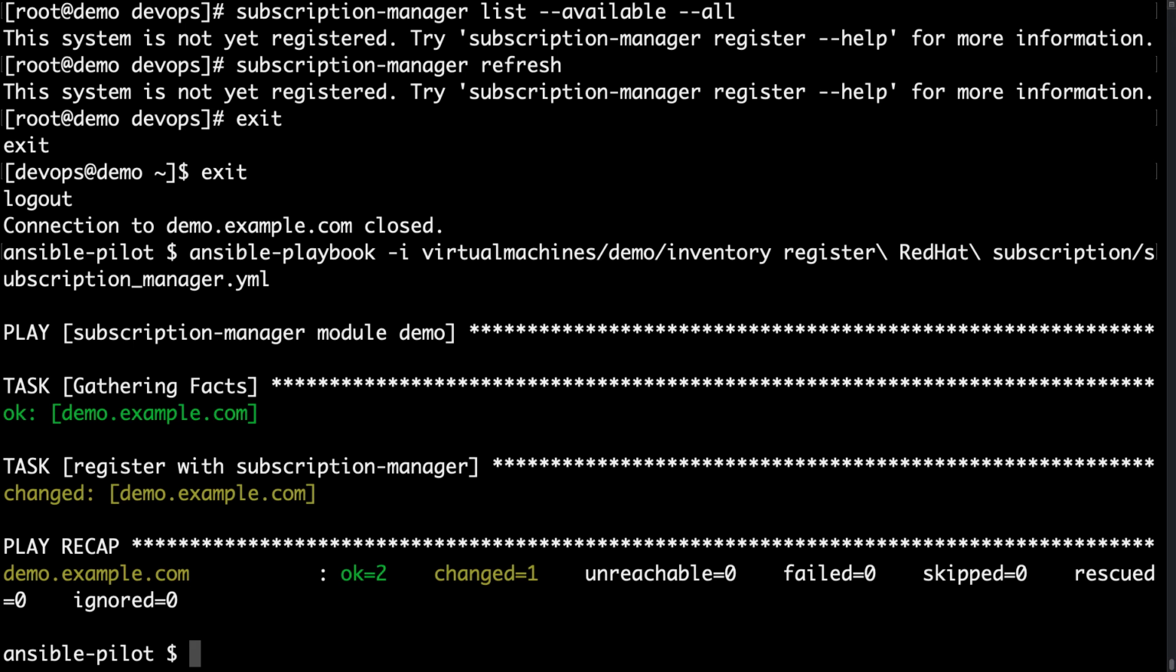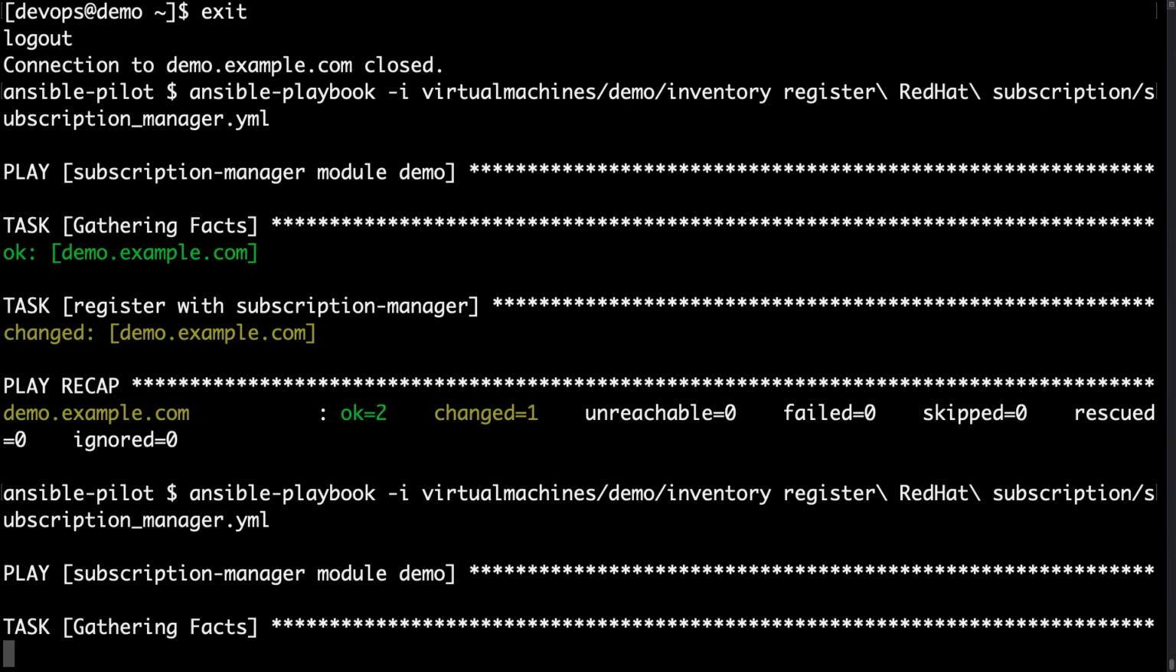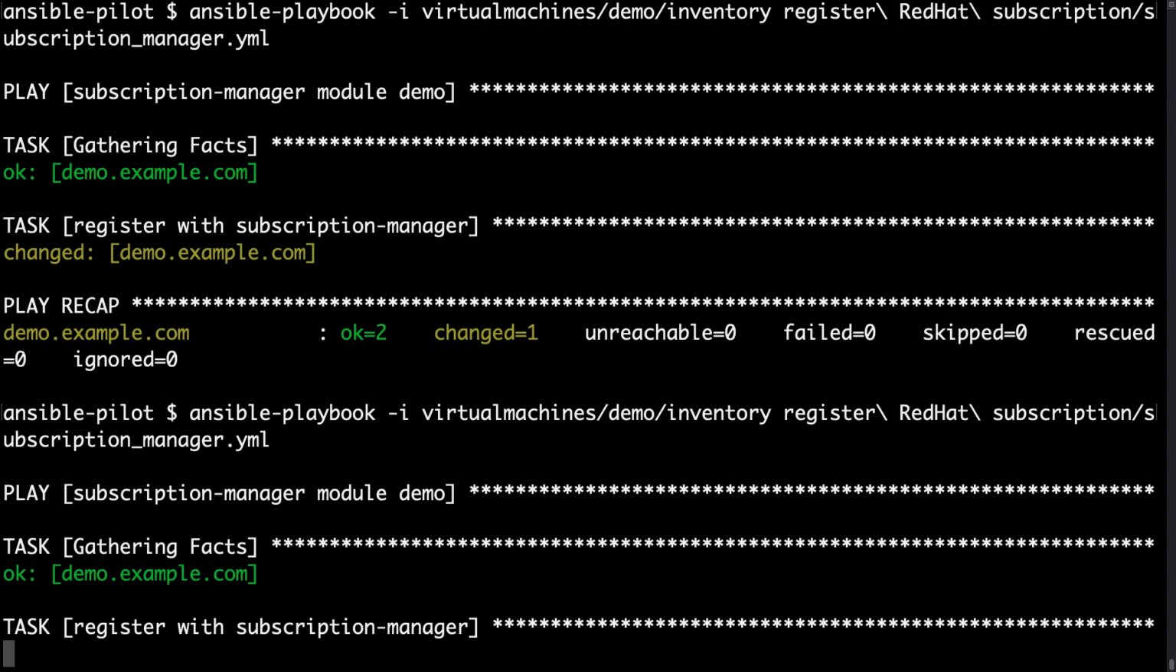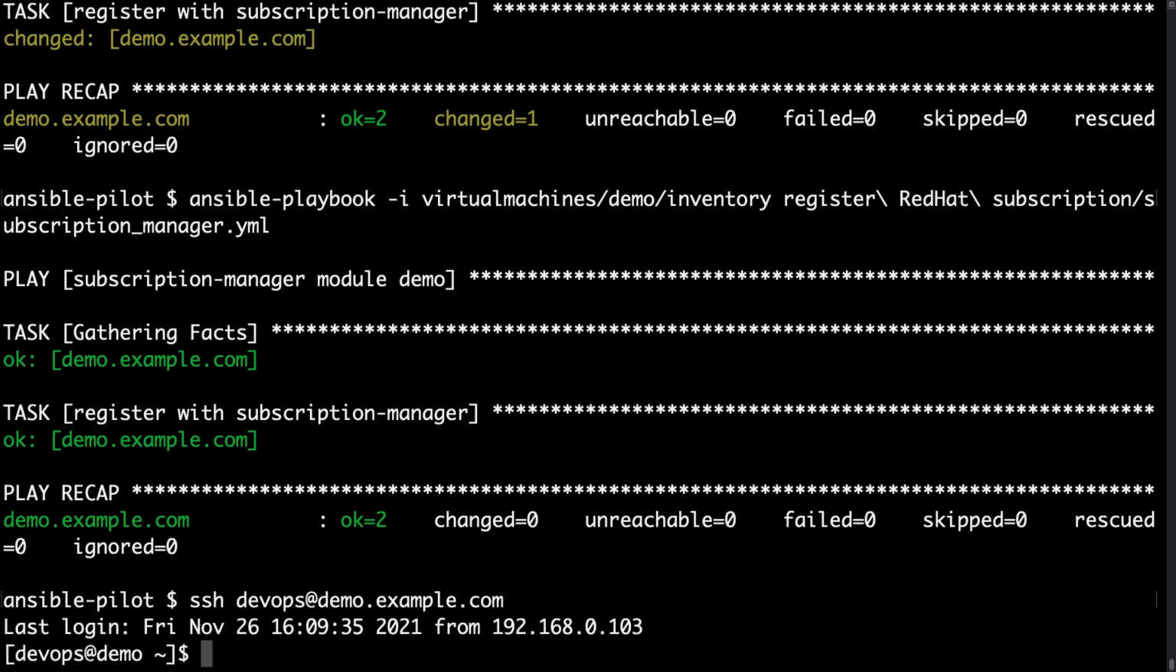Let me execute again the same playbook to verify the idempotency of this Ansible module. And in just a few seconds, the module is verifying that the machine is already registered and giving us one OK status. So next step will be to connect via SSH using my user DevOps at demo.example.com to show you what kind of actions were performed on the target machine.